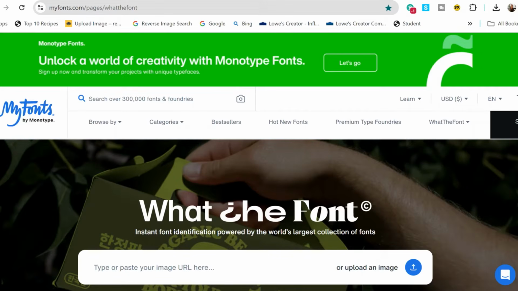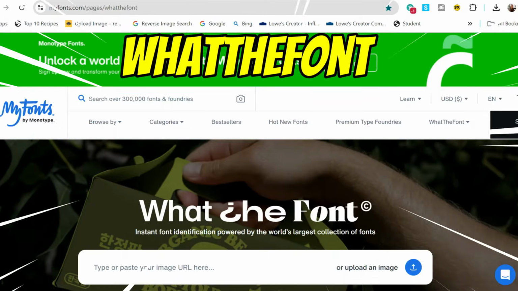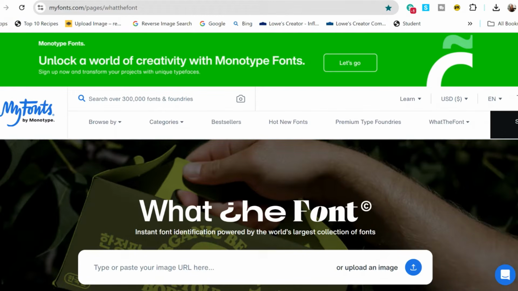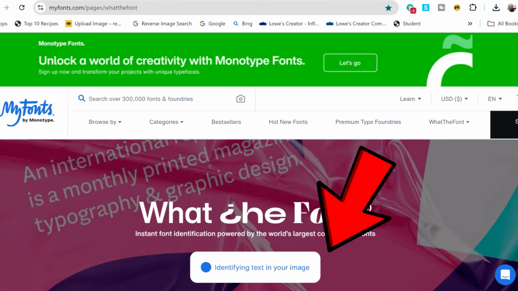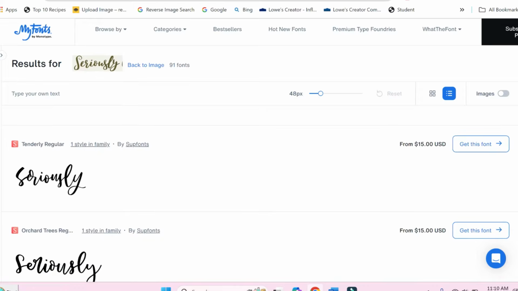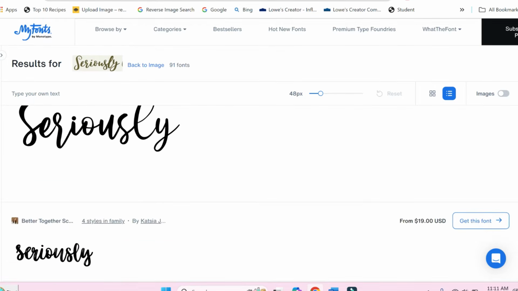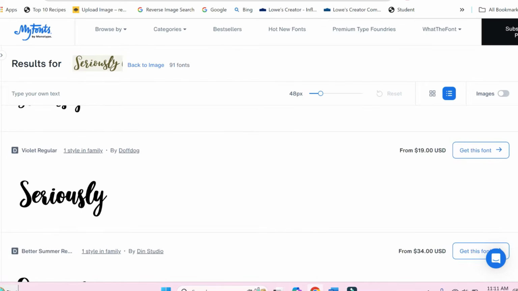Now let's dive into the main tools you can use to identify fonts quickly and easily. First up, WhatTheFont. This powerful online tool allows you to upload an image or take a photo of text. Let me show you how it works. Simply upload your image here, and in a matter of seconds, it will analyze the font and suggest similar typefaces. It's user-friendly and great for those quick font identification moments.